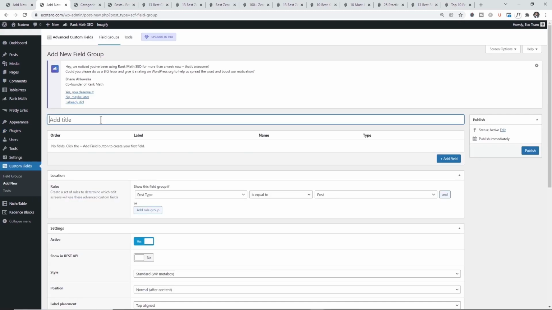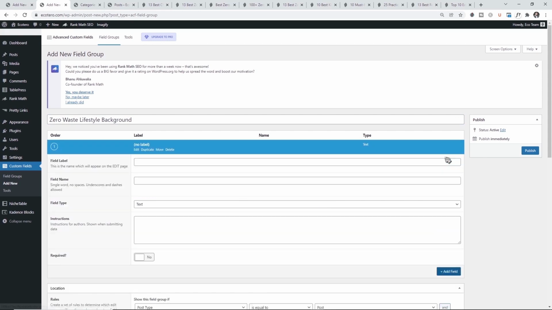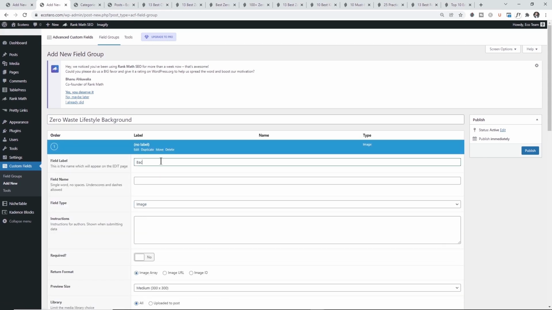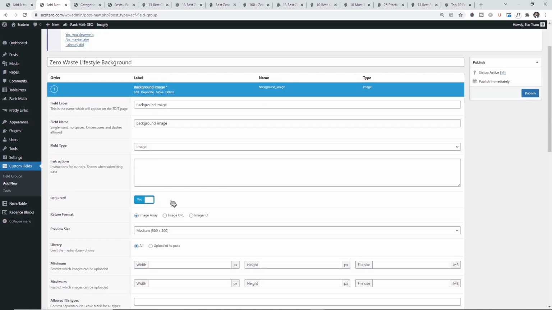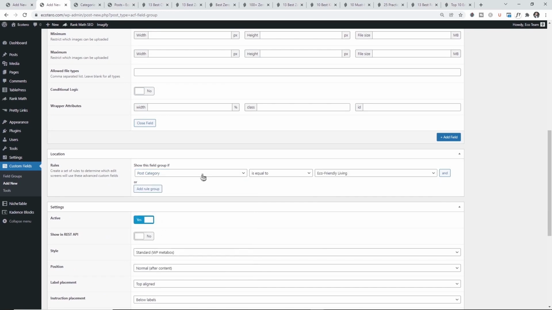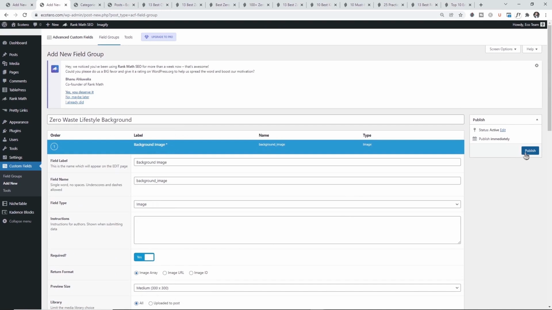Let's give this a title. Let's say this is Zero Waste Lifestyle Background, okay? And then let's add field. Let's change this field type to an image. Give this a name. Let's make this a requirement. And then I want to show this field onto post category that is equal to zero waste lifestyle. And then let's publish this.